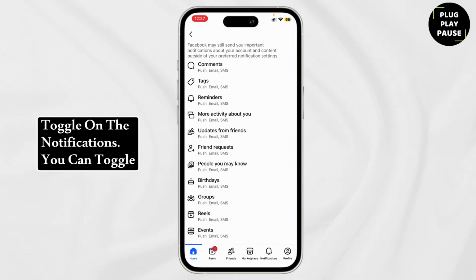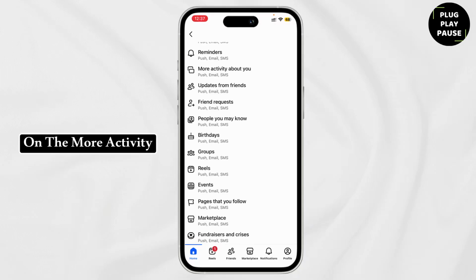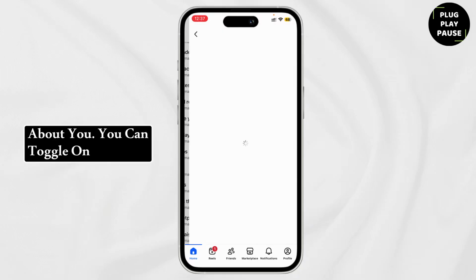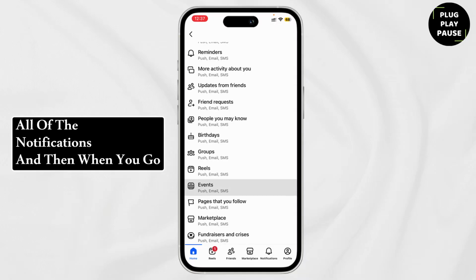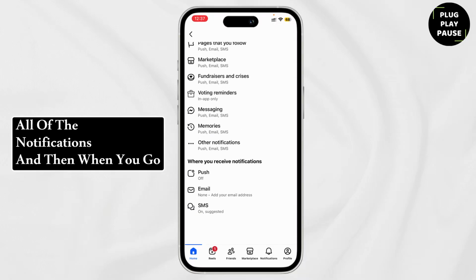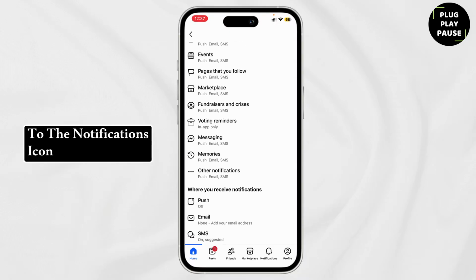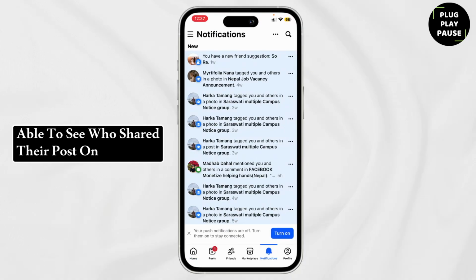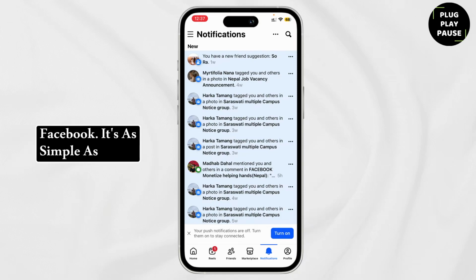You can toggle on the more activity about you. You can toggle on all of the notifications. And then when you go to the notifications icon at the bottom, you will be able to see who shared your post on Facebook. It's as simple as that.